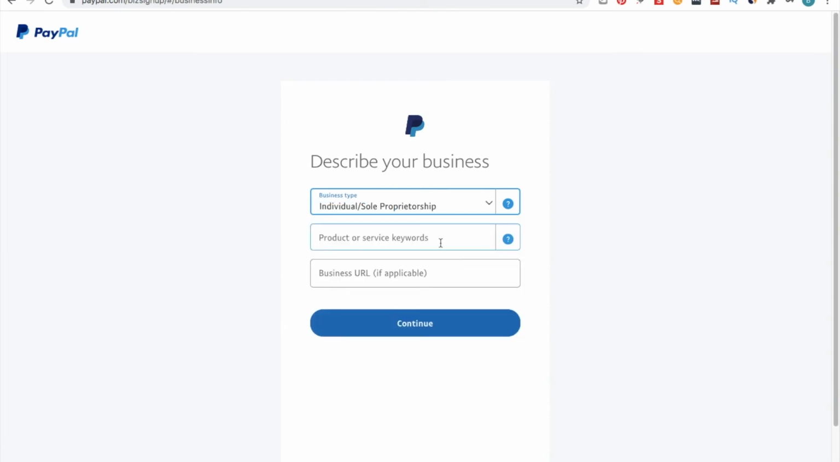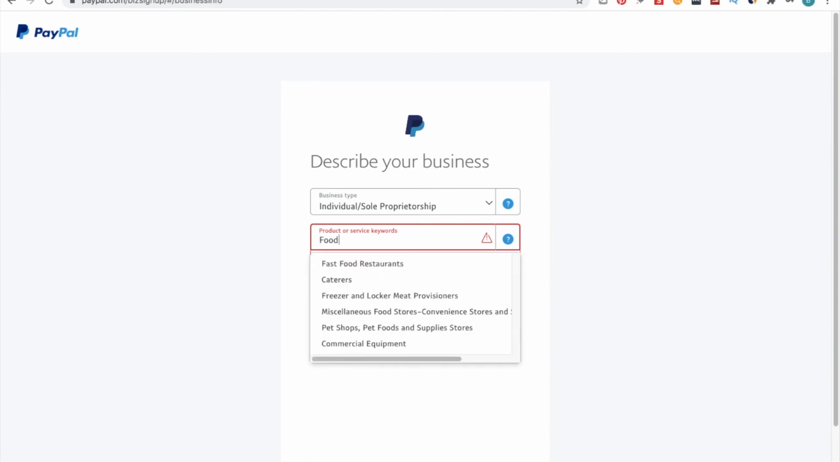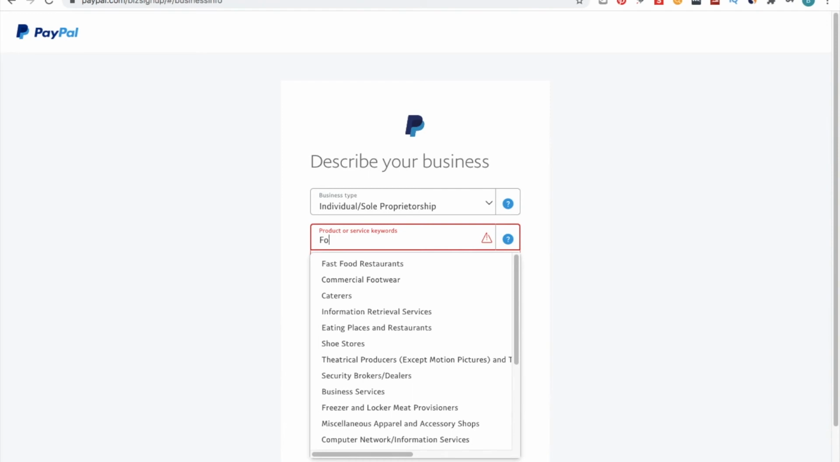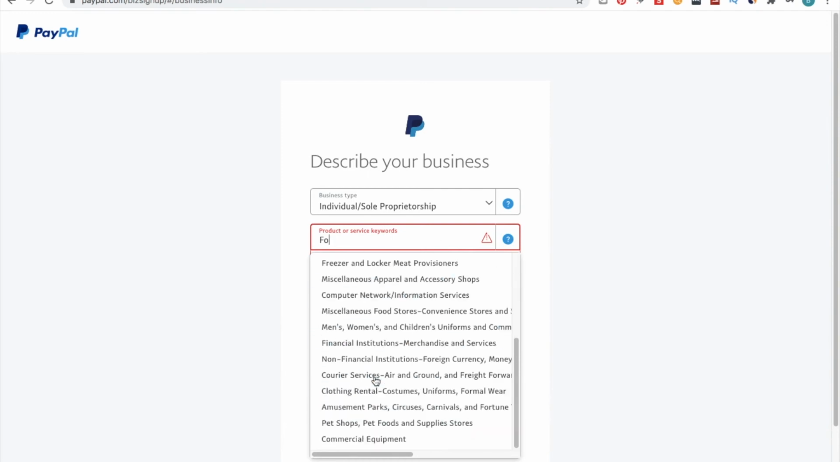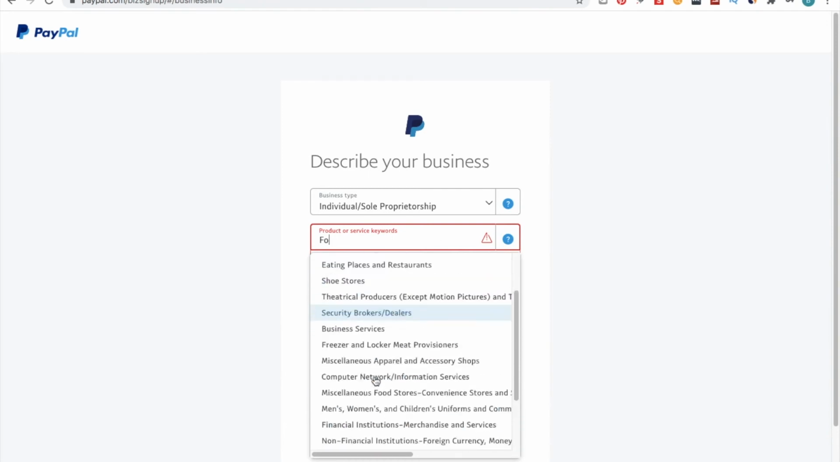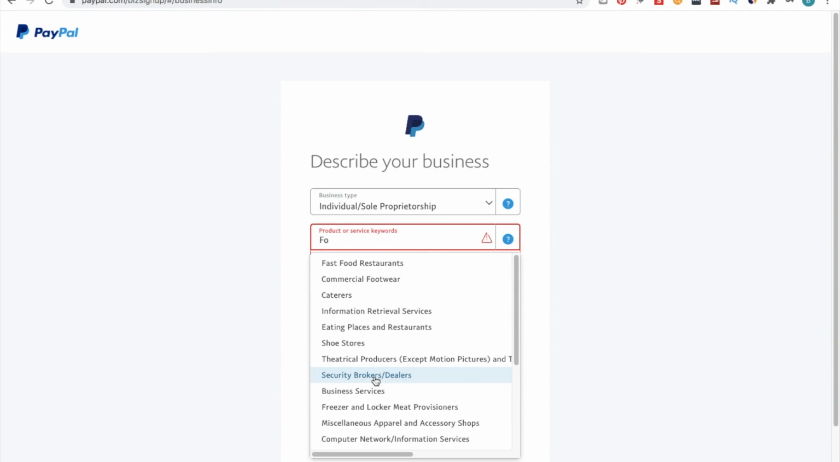I will choose individual or sole proprietorship. And for the product or service keywords, this means that you have to indicate which industry you are in. So for example, let's say food. These are the other industries that you can put or indicate.